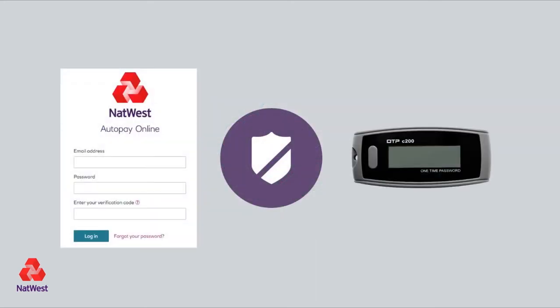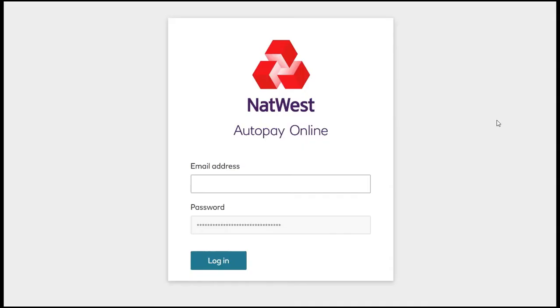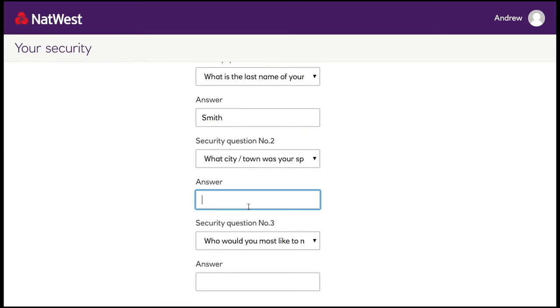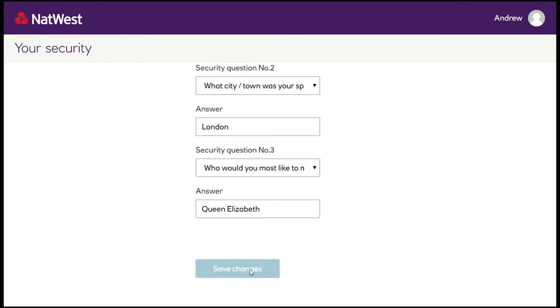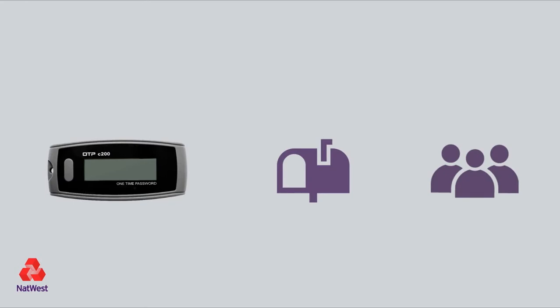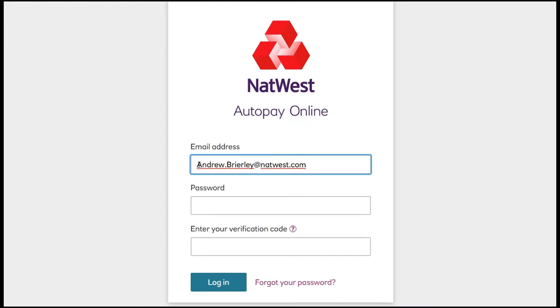Autopay Online Plus requires 2 factors of authentication to log in and access the system. This increases the security at login. When logging into Autopay Online Plus for the first time, you are required to activate your user account by creating a new password and security questions. You'll then register your multi-factor authentication key fob. You'll receive your key fob in the post or from your administrator. After you set up your account, every time you log into Autopay Online Plus, you'll be prompted to enter your email address, password, and verification code from your MFA key fob.